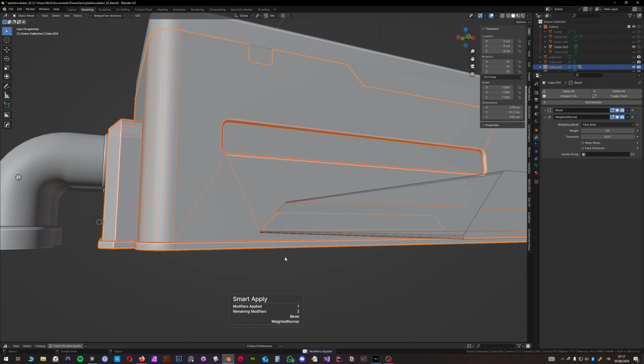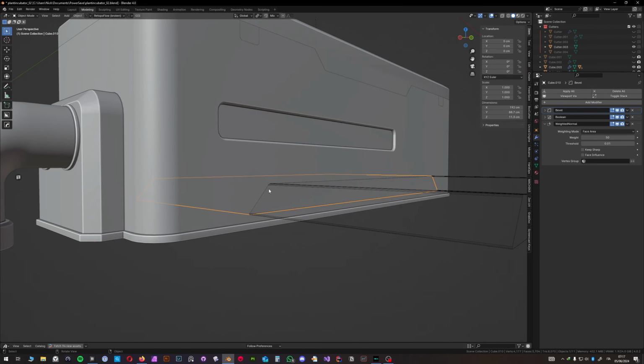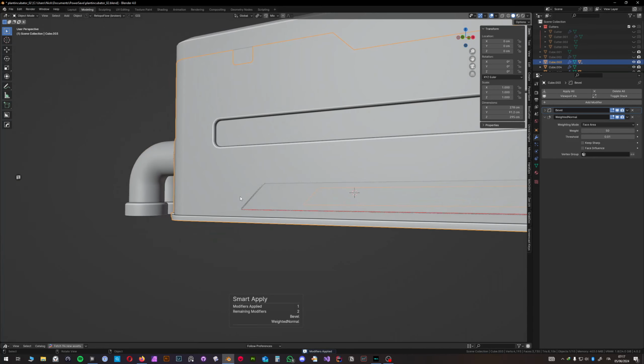Now, Operation Smart Apply, being careful that it doesn't actually apply the bevel, because it is kind of annoying me with that. I don't know why it applied the bevel before, but it did. And apply this one too.